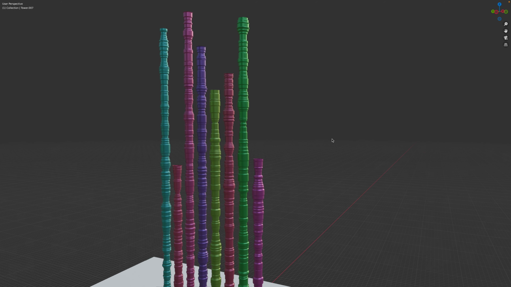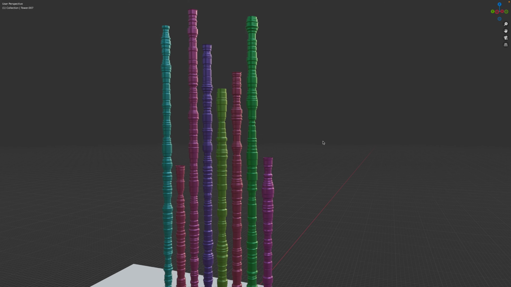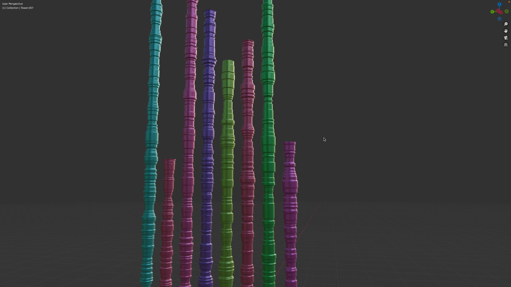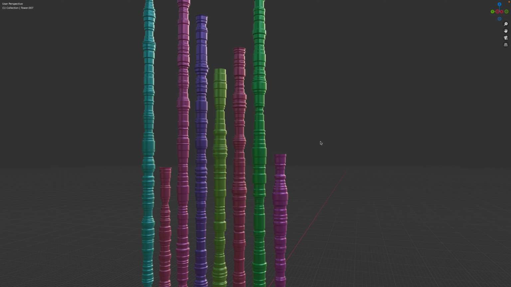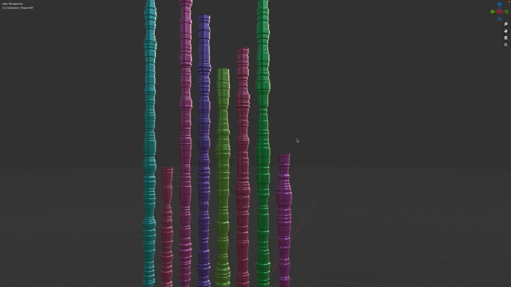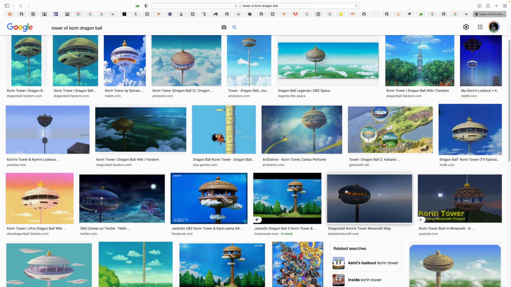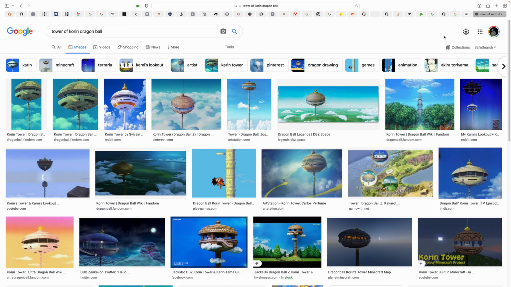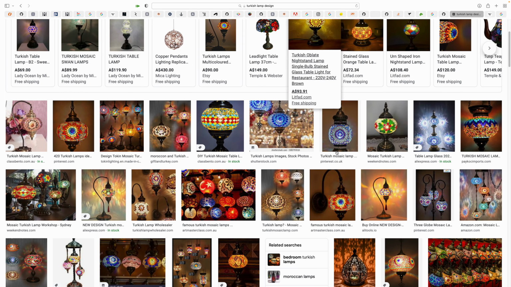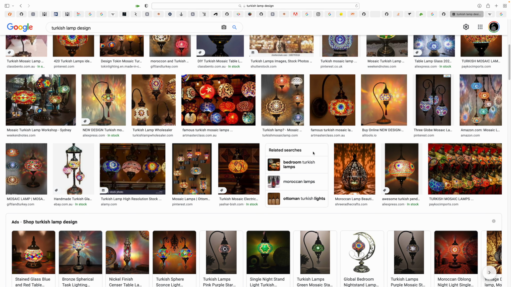In this episode, I want to share with you this geometry node setup. It was inspired by, you might actually notice this in the past, I've done this a couple of times. One of them is based on this Korin Tower, but it's also kind of inspired by, designed by, like Turkish Lamp.